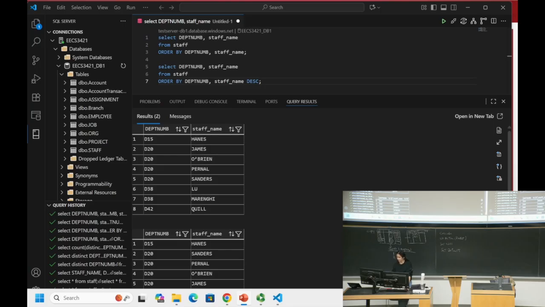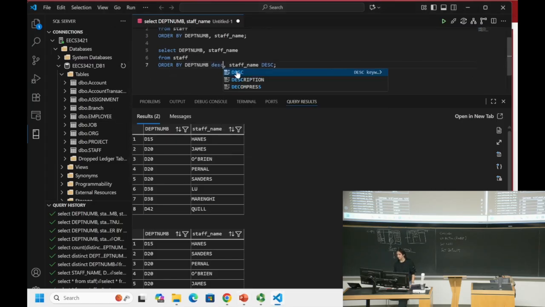Then, what if I add descending here? What do you expect? The department number should start from D42, right? So let's see. You see here, now it is first sorted by department number in descending order. Then within each department, for example, within department D38, we have 2 employees, right? So now it also sorts the staff name in descending order.